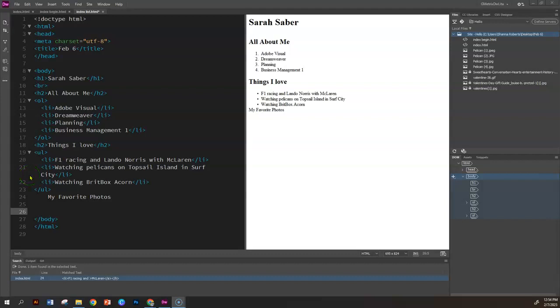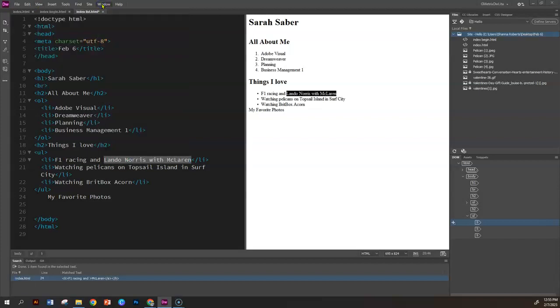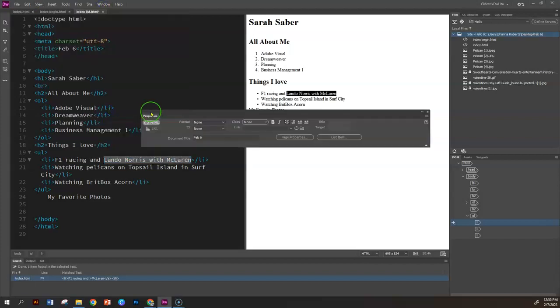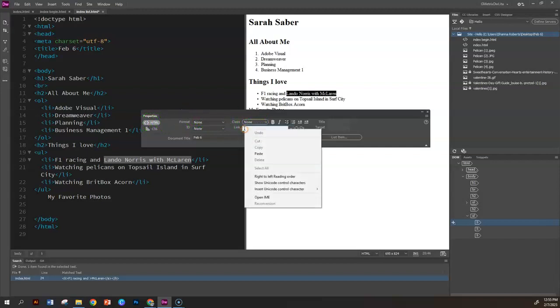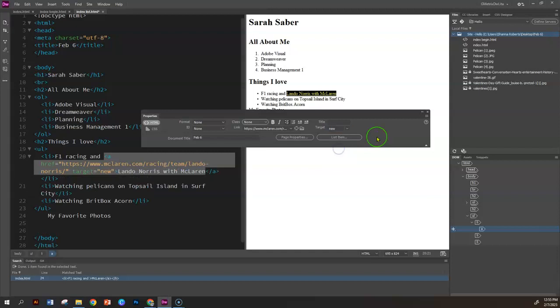Next, we're going to insert a few hyperlinks. So for example, I love Lando Norris with McLaren. So I've copied the text in the URL. So one way I can do this, I can go to Window and Properties Panels. Okay, and I'm under my HTML. So right here where it says link, I can right click and paste. And in this one, I'm going to do a target that is new. Okay, and we'll look at those other options in a moment.